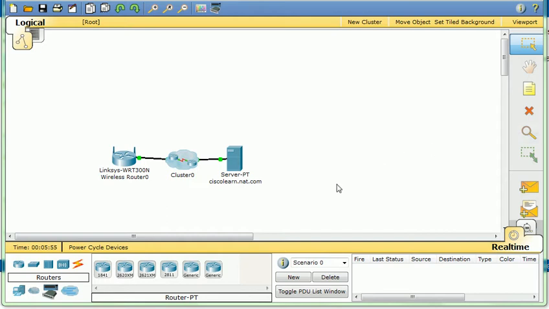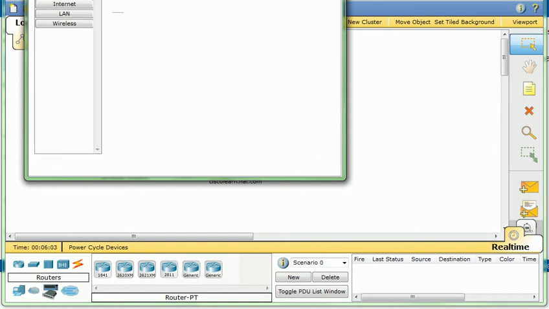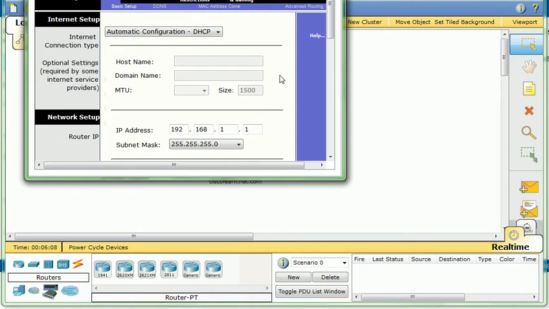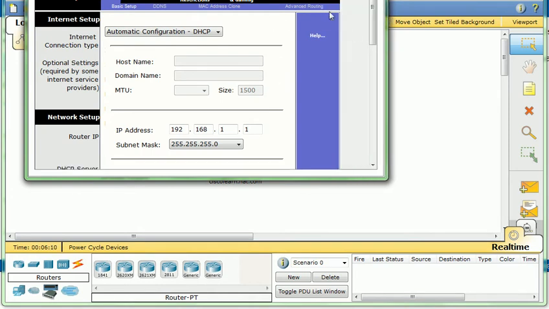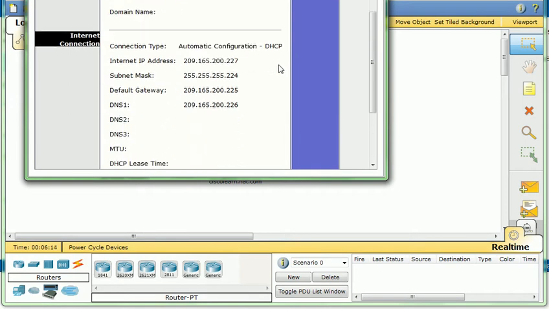Click the Linksys device to access a configuration window. Click the GUI tab. Click Status. Scroll down to Internet Connection to make sure there's an IP address, subnet mask, a default gateway, and a DNS1.